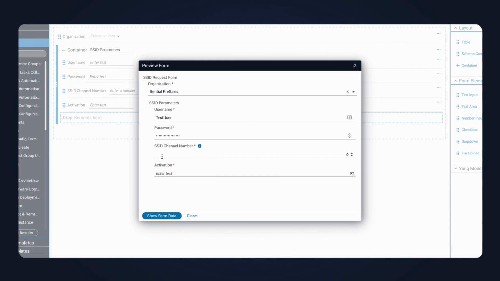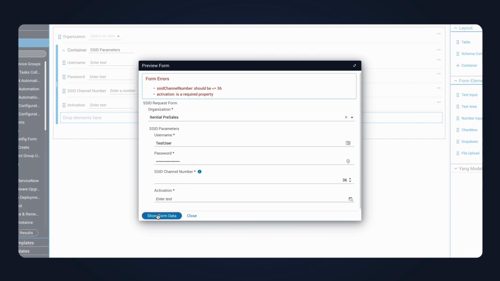And from a channel number perspective, I'm going to start typing 99, but you notice because I provided it a constrained range, it resets back to the highest number it could possibly go to. And finally, because activation is the last field that is required, when I submit the form, it will tell me that the channel number has to be less than 36 and the activation is a required property. So you notice the form automatically performs this sort of validation based on your own business rules.